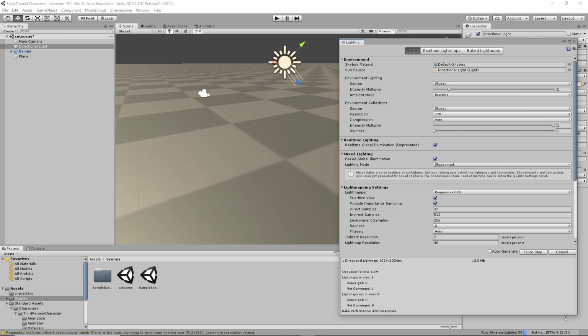This is the longest I've seen it take. Might be because it's set for CPU. Actually, we can do a force stop. Let's set it for Progressive GPU. And now it's preparing the bake. We'll see if that makes it go quicker. Yeah, much faster. So if you have a GPU-based computer, just remember to set that up, and it'll work better.